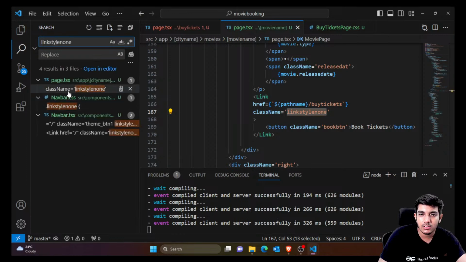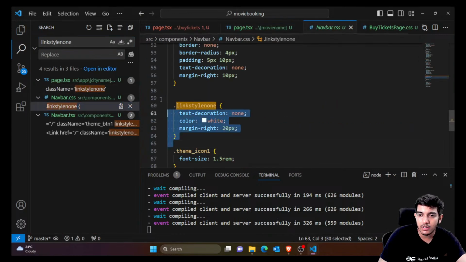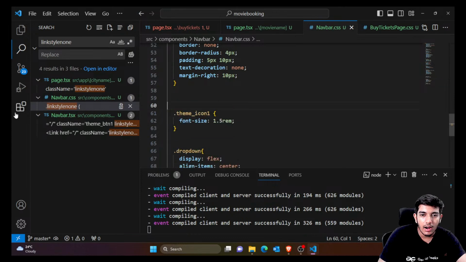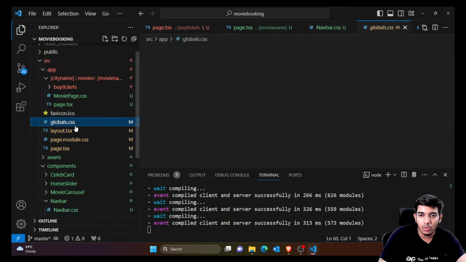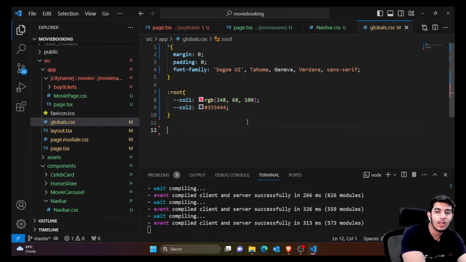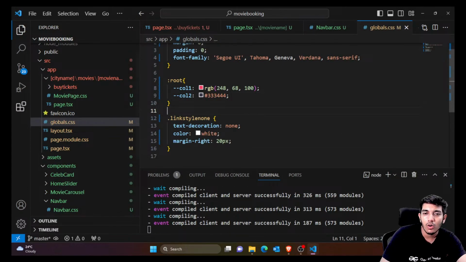So if I search this link style none, you can see I've given it here. I'm just gonna cut it and pass it to global CSS so that it's available for every single tag out there. Okay, so now it's fine.